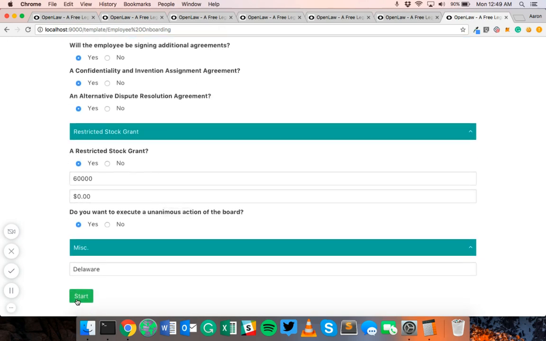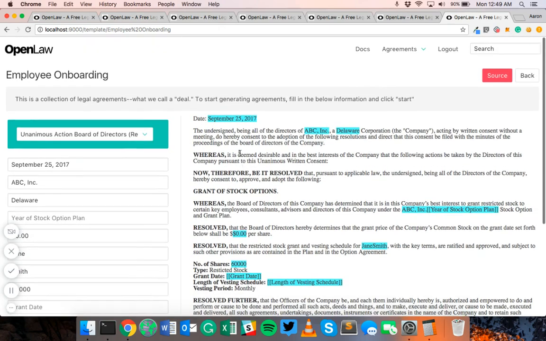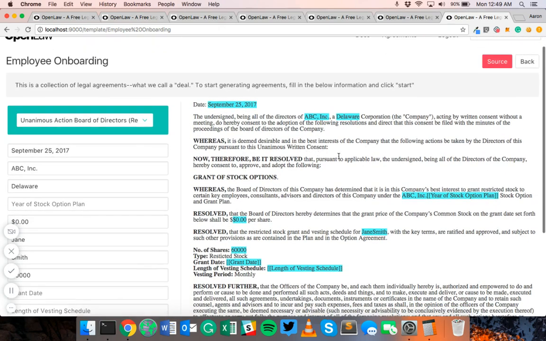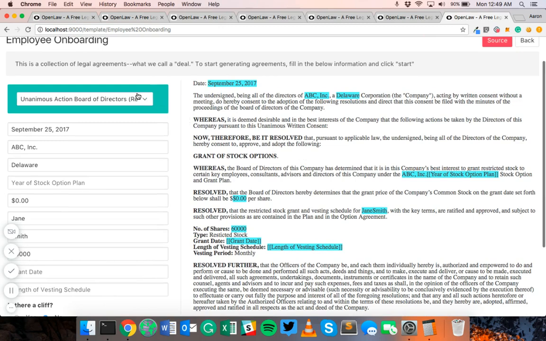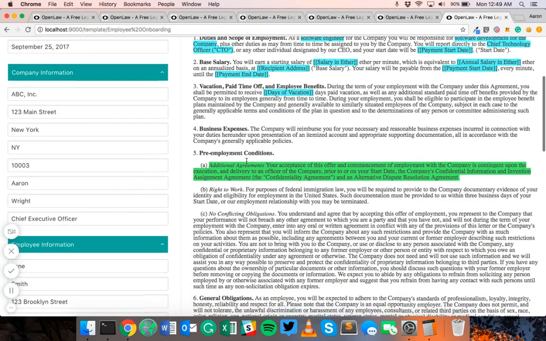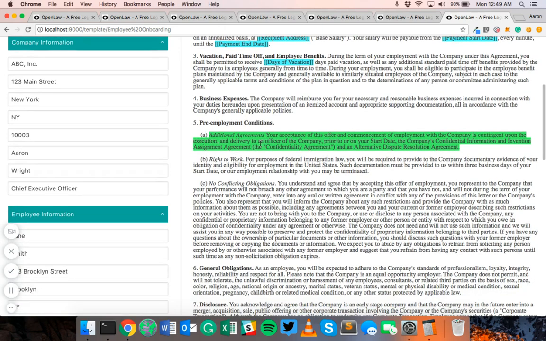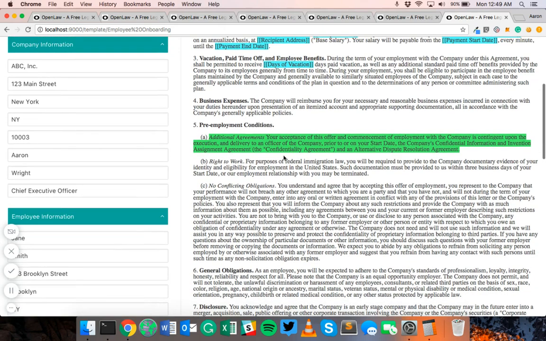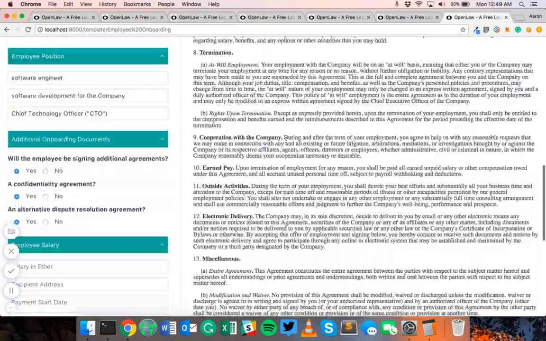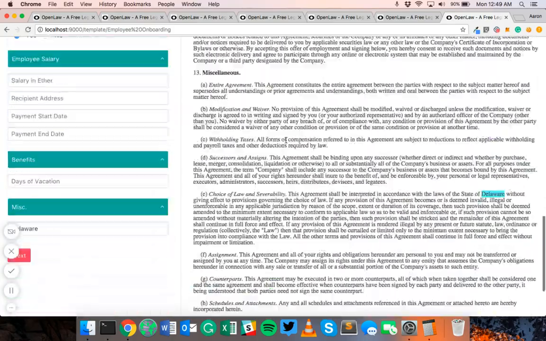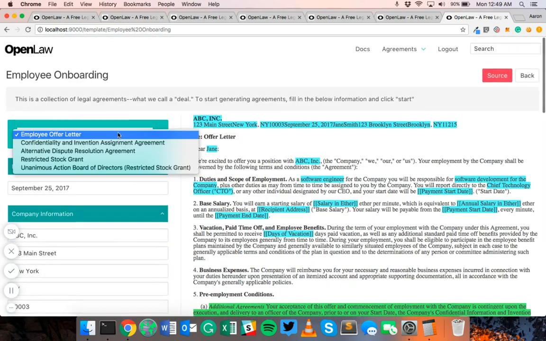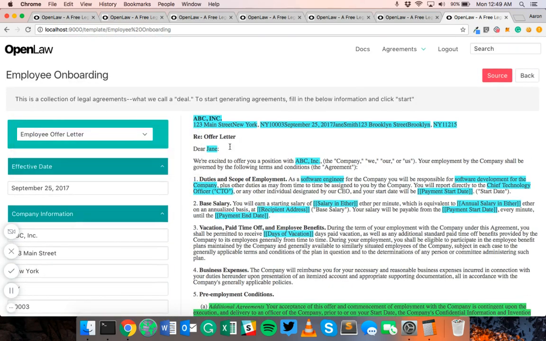So if I hit start, you'll see that all the information from the opening pane is now filled in. So if I toggle through the employee offer letter, it's filled in. And since I clicked that we're going to have additional agreements, the relevant language here has been modified. It's also been modified at the end. If I go to the next agreement, we'll see something very similar.